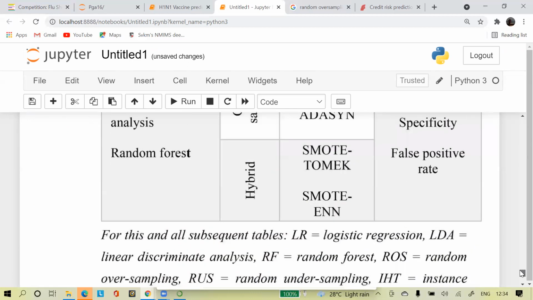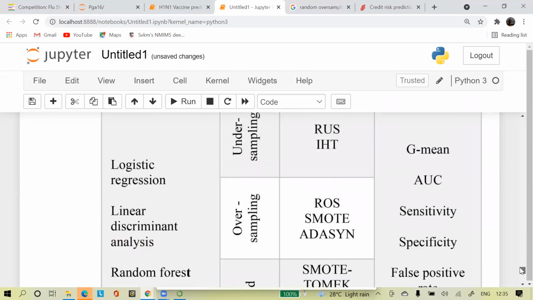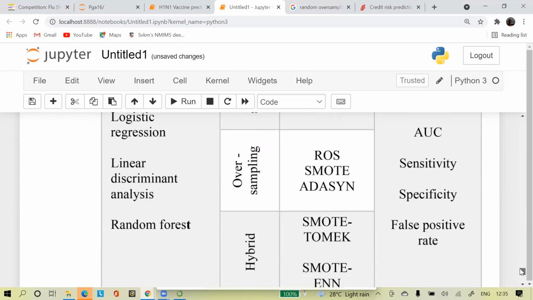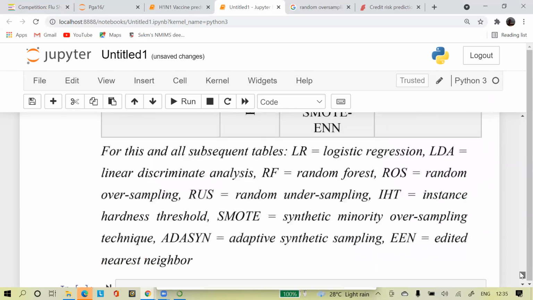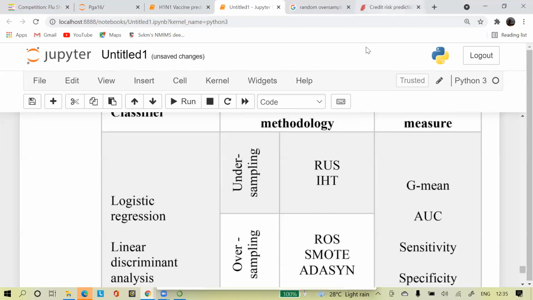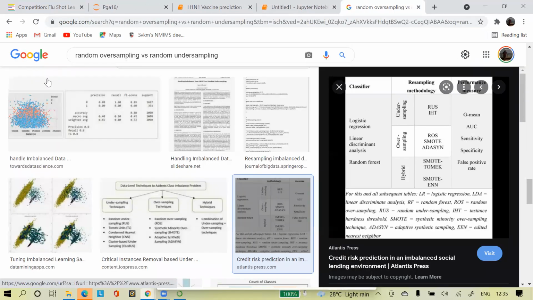For random forest, I think SMOTE plus Tomek is a very good option. For logistic regression, undersampling and oversampling, I think RUS and ROS will help. So we have these research papers where a lot of studies are being done for different classifiers and methodologies. Or let me check if I can get a good classification table.